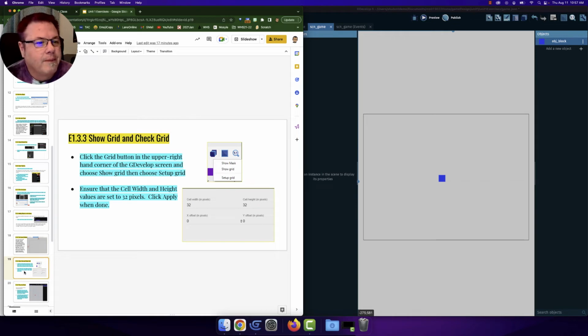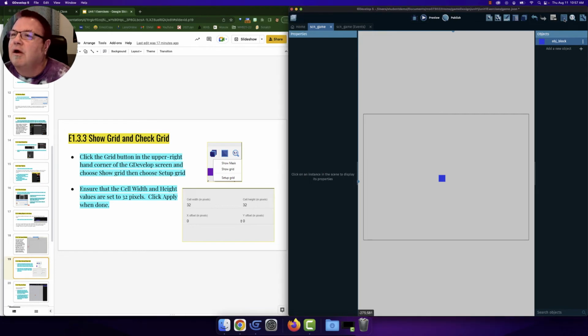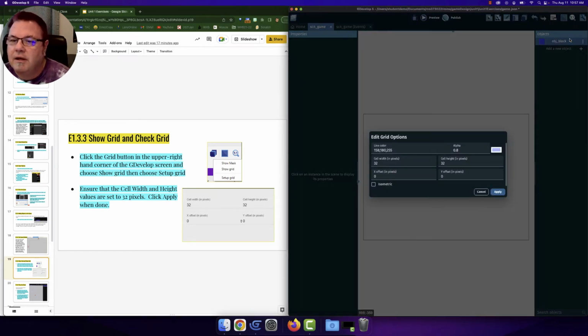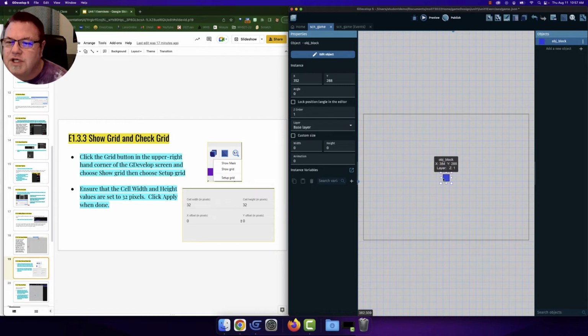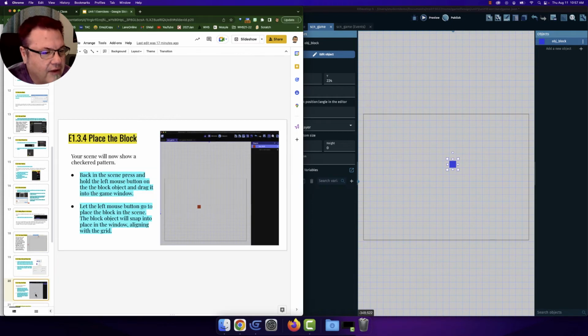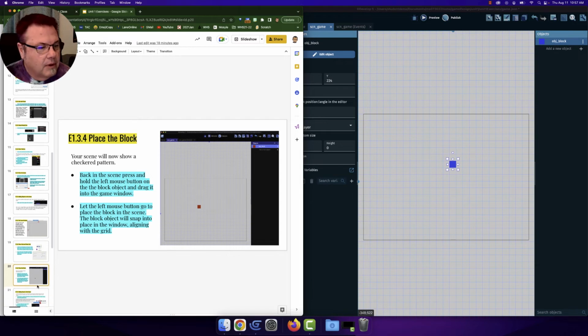All right, and let's check the grid here. Set up the grid. Okay, 32 by 32, that's what we want. And then we're going to show the grid here. And then let's move our player into one of the grid boxes. And you see it snaps to the grid boxes here. And then drag the player out, make sure that he's in the scene. It will snap to the grid. Okay.